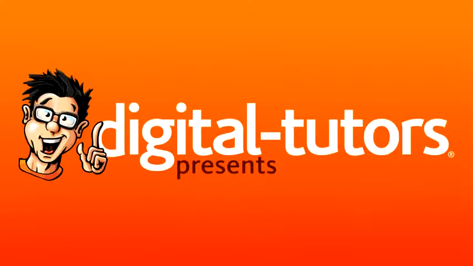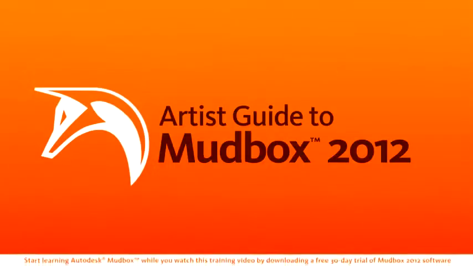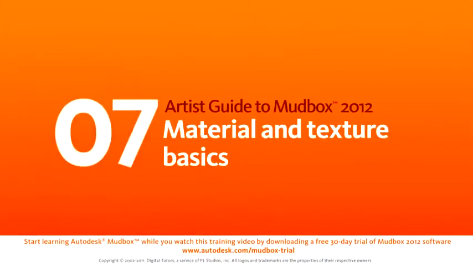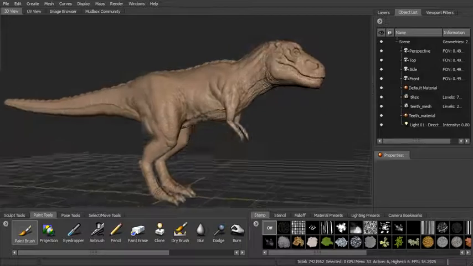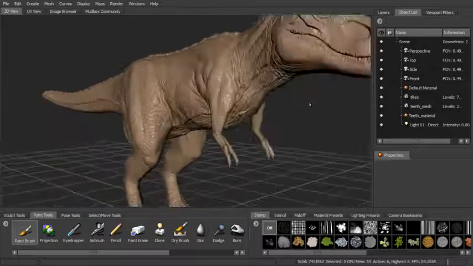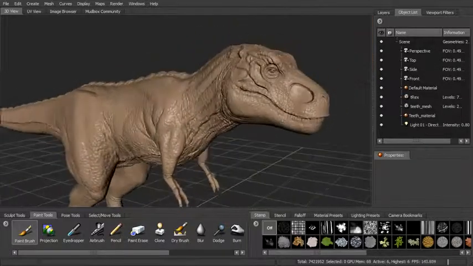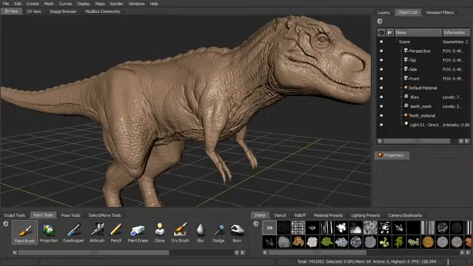Now let's talk about the basics of working with materials and paint layers in Mudbox. So this is lesson 07 start, and right now you can see it just has this basic brown material on it with a certain type of specularity that gives us an idea of the sculpted detail that we've created.